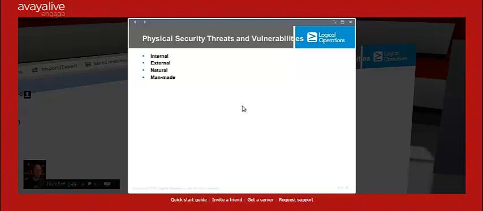So physical security can come in several different flavors. It can be internal, and internal basically means users, your people who are actually inside the facility. It can be external, obviously, and it's people, physical factors, environmental factors, all of those things. Pretty much anything on the other side of your firewall is considered external. Natural: fires, floods, earthquakes, those kinds of things.